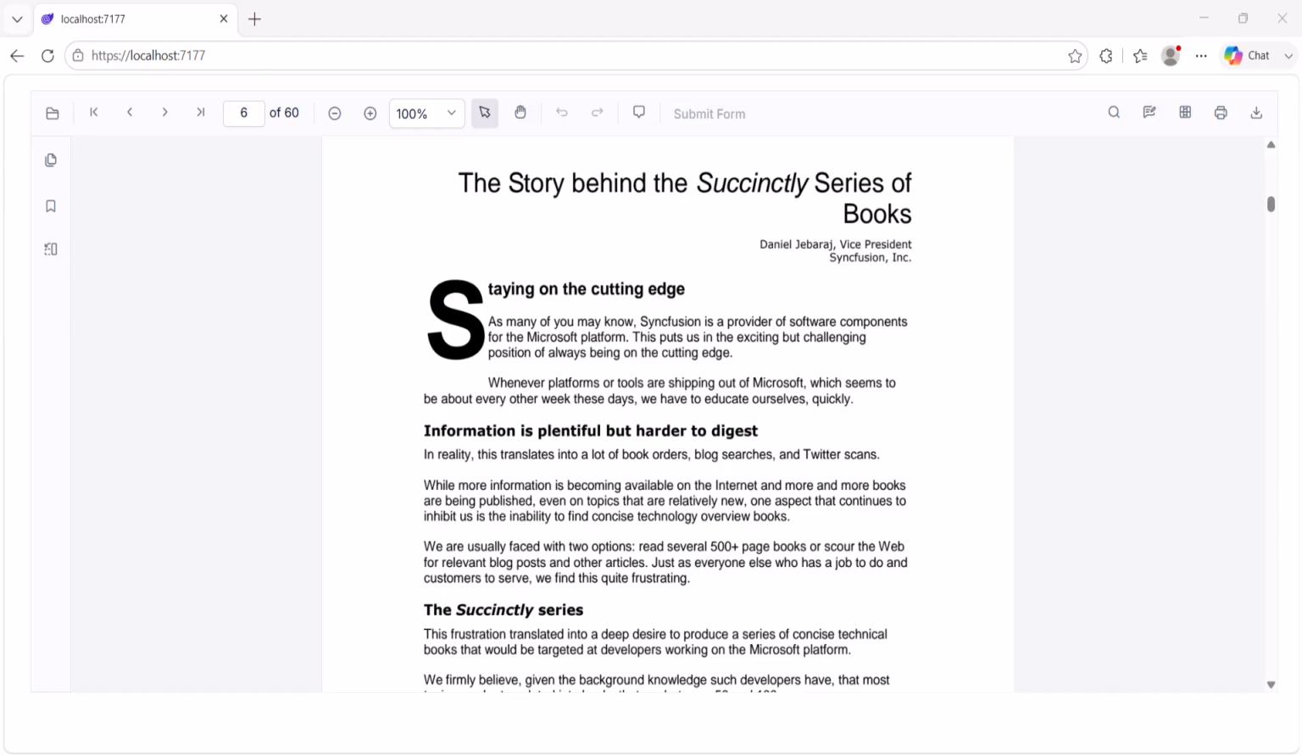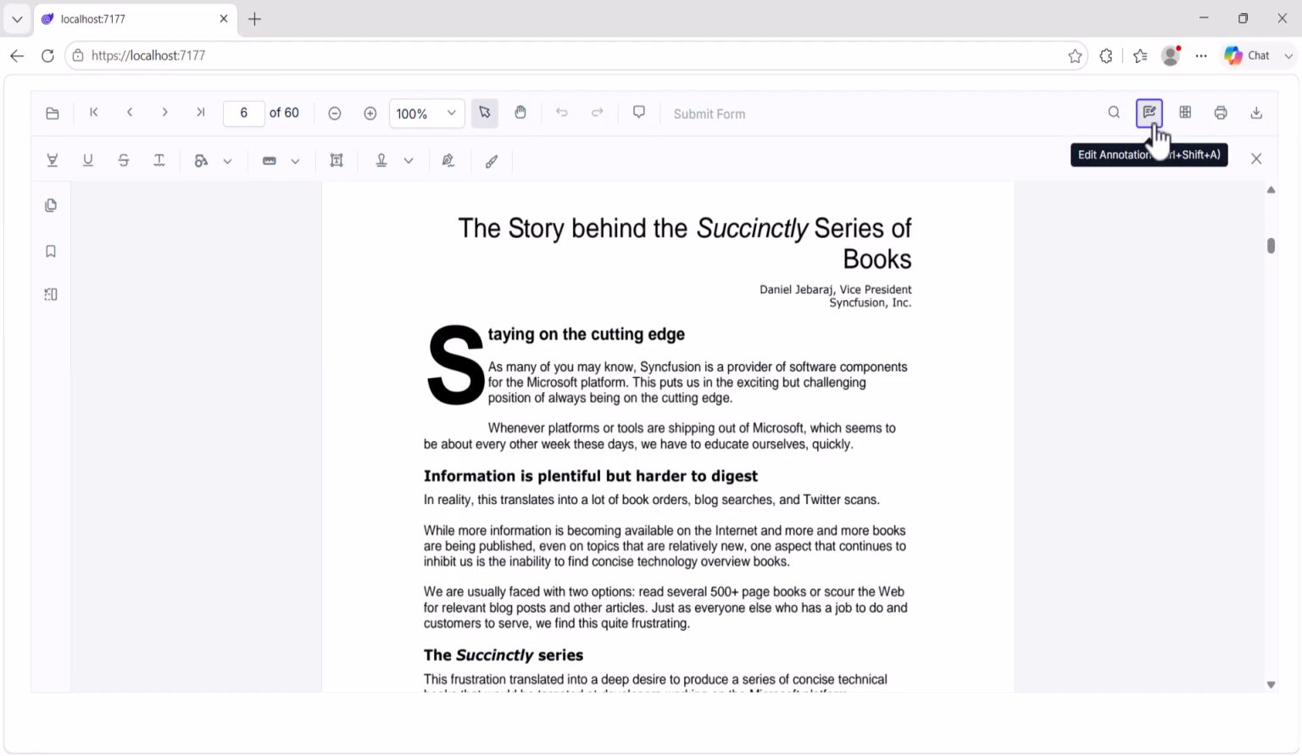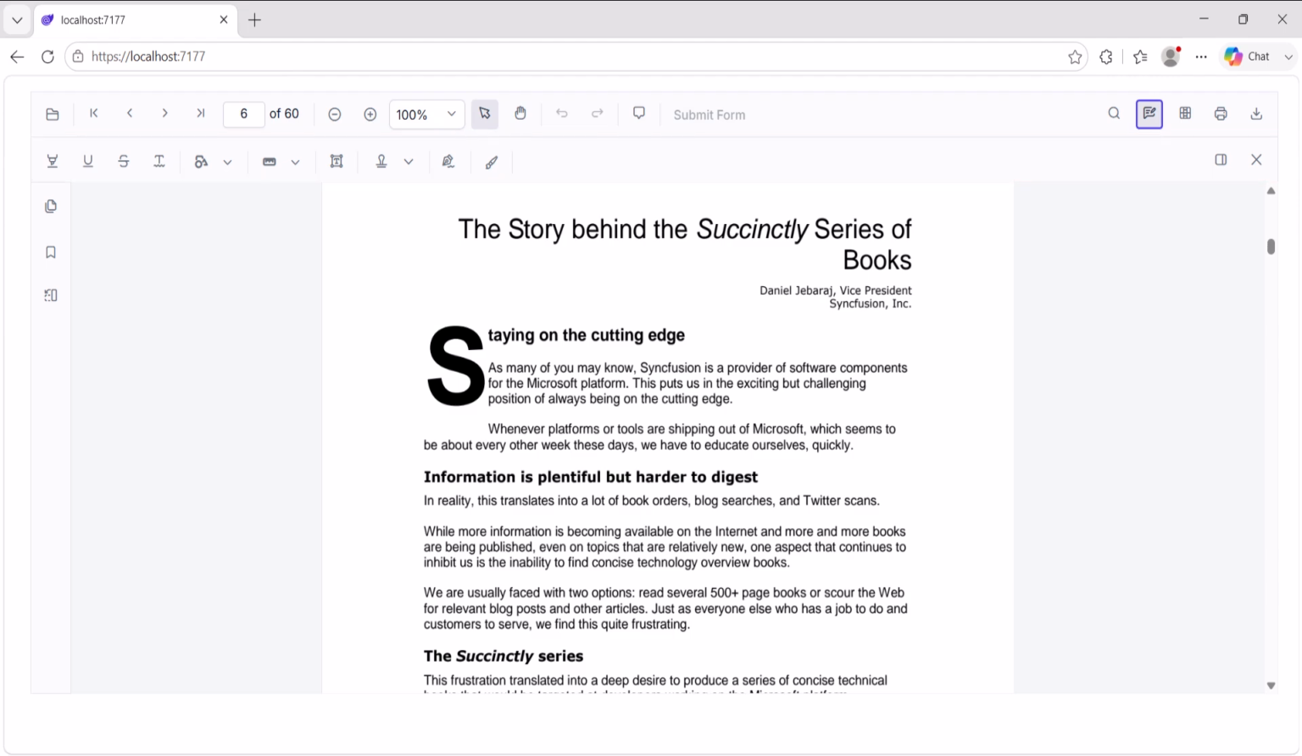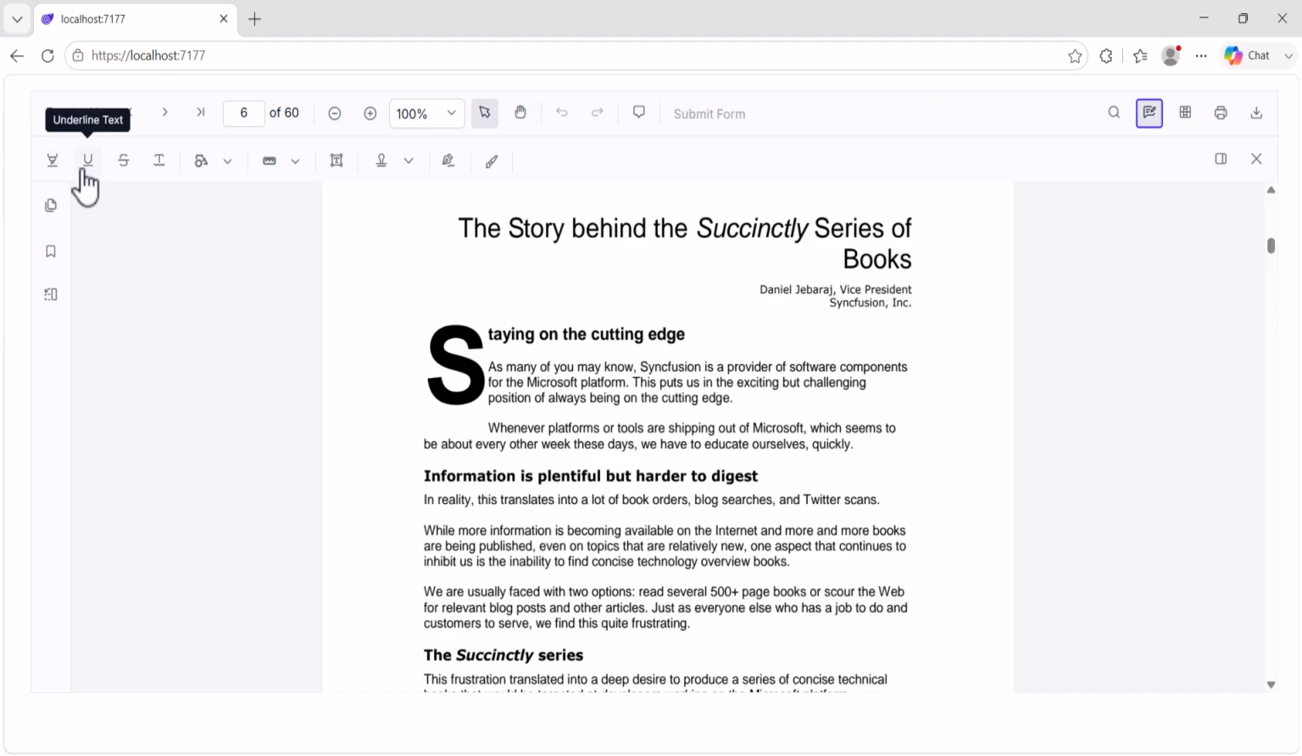The PDF Viewer supports a wide range of annotations. When I click the Edit Annotations button, the secondary toolbar opens, providing various annotation options. It supports text markup annotations such as highlight, underline, strikethrough, and squiggly. It also supports shape annotations, including line, arrow, rectangle, circle, and polygon.